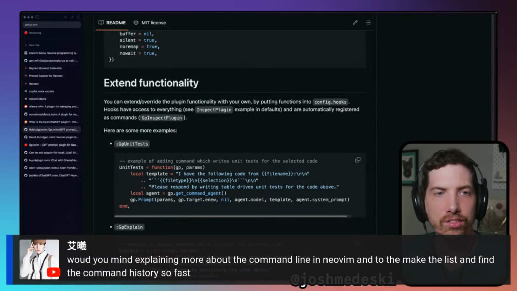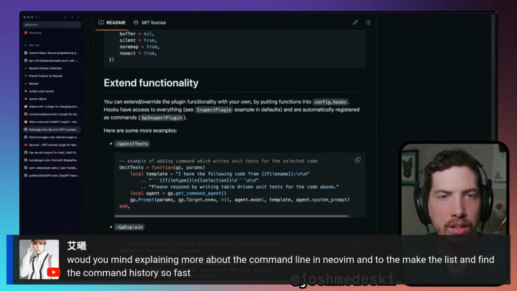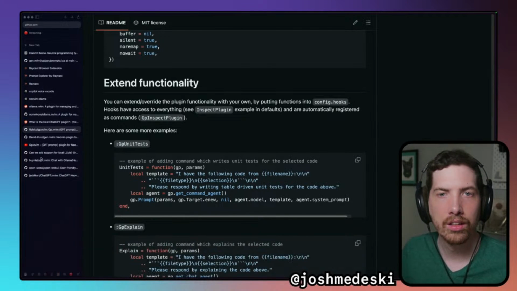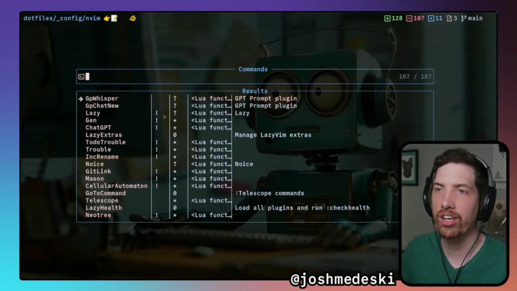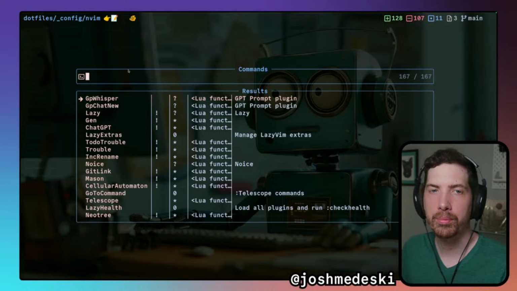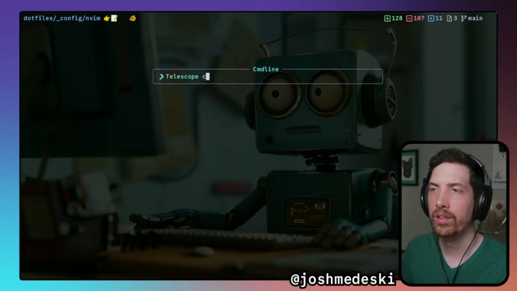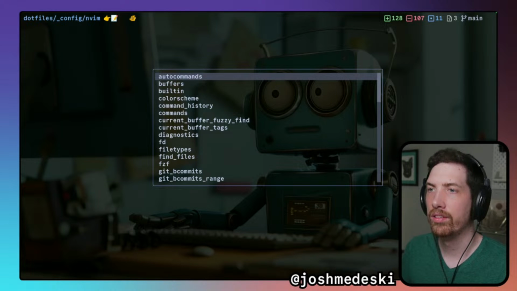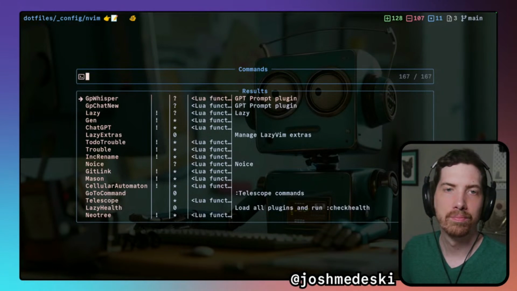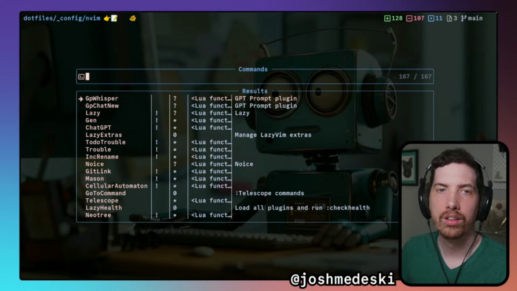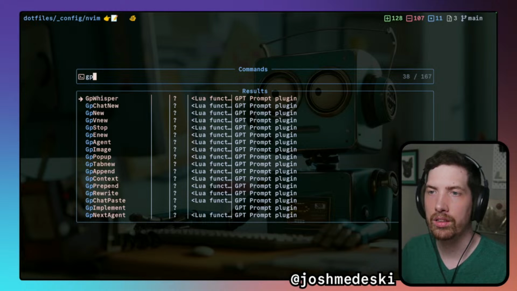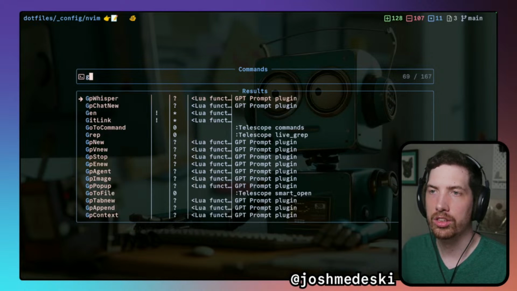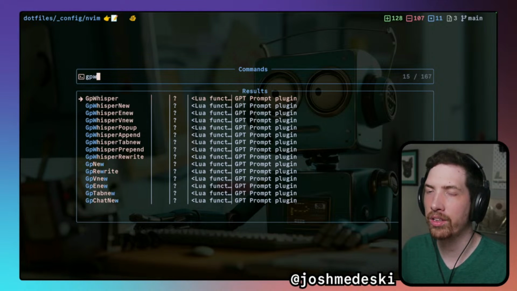Okay, I'm seeing this. Command line in NeoVim. Oh, sure. Yeah, no, this is a simple thing. So this is a Telescope pop-up. If you do Telescope commands, it will give you all your commands. And so these are autocomplete. So GP, image, GP whisper, all of these things will show up here.